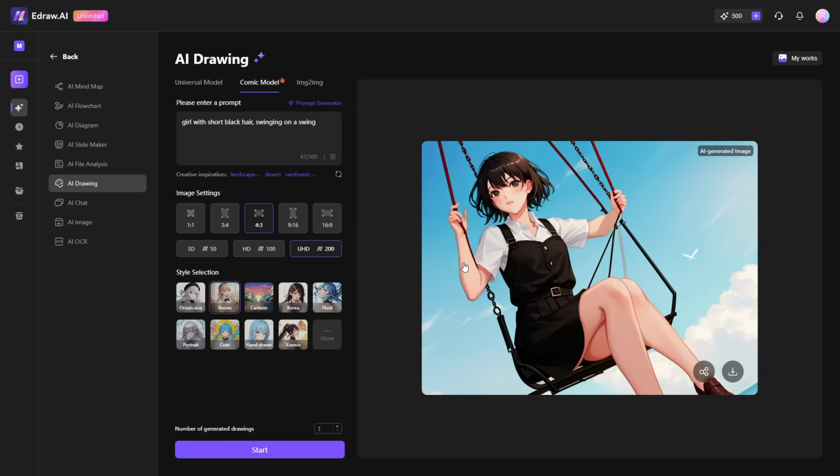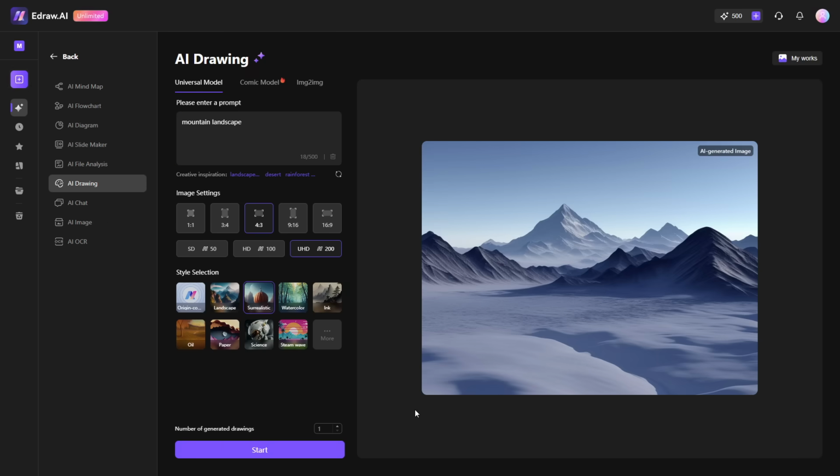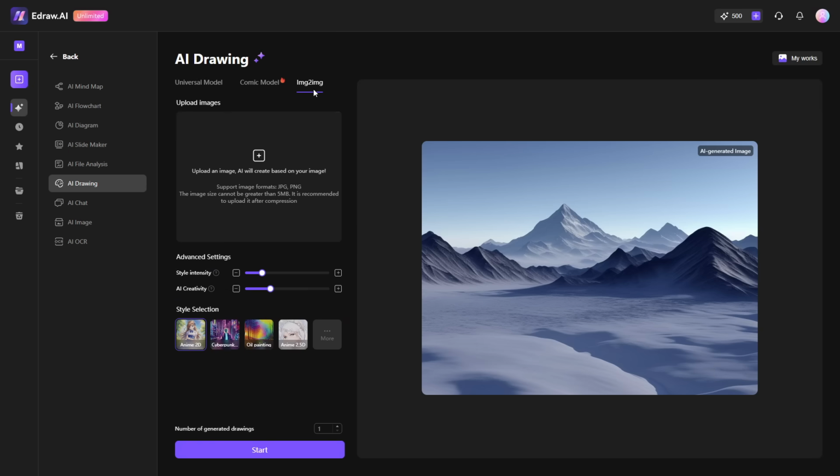And yeah, just look at that. A girl with short black hair swinging on a swing. And here we have universal model, which we are given more realistic, less cartoony kind of styles. Mountain landscape. And again, here's the given image. IMG to IMG.